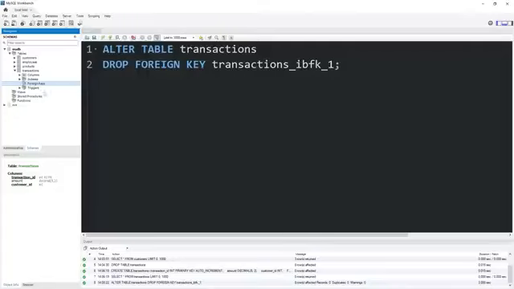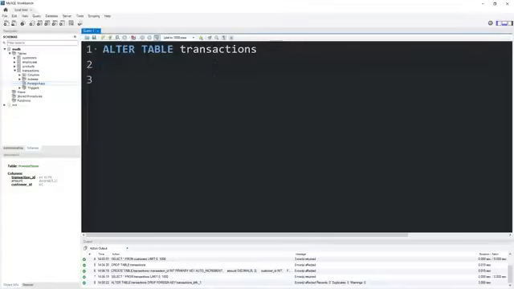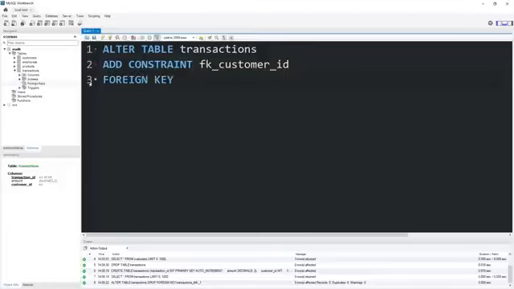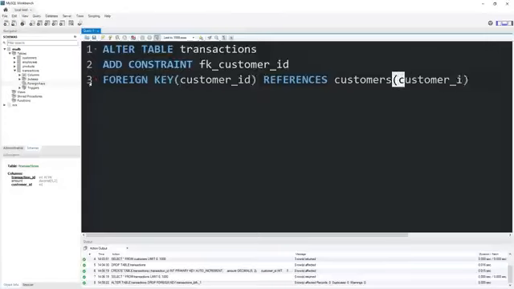You could also give your foreign key a unique name. Alter table, the name of the table. Add constraint, then some unique name. Let's rename that constraint as FK underscore customer ID. Foreign key, the name of the column, customer ID. References, the name of the second table, customers, then the column that has the primary key, customer ID.